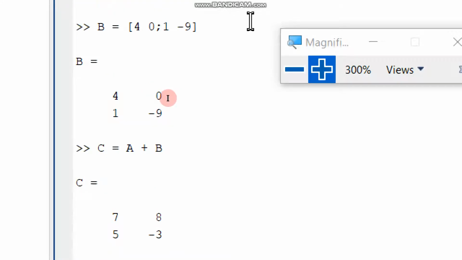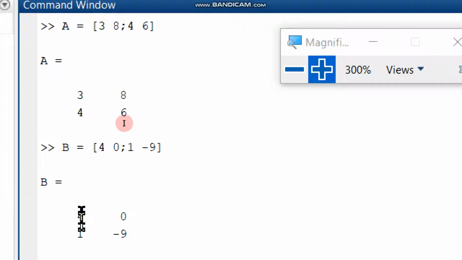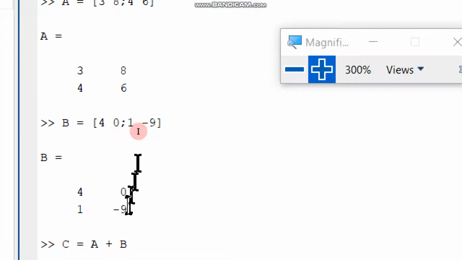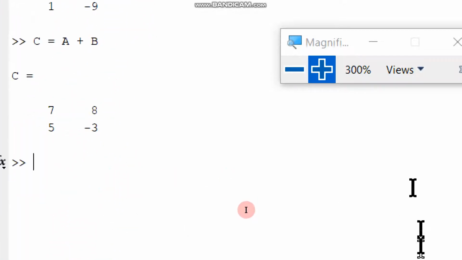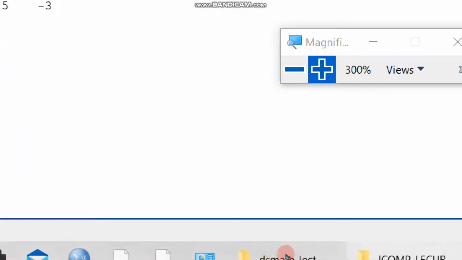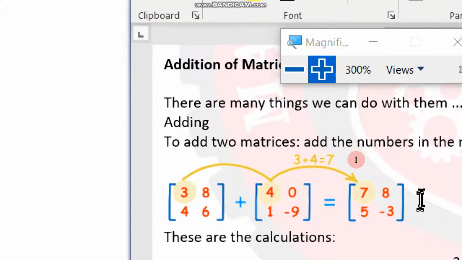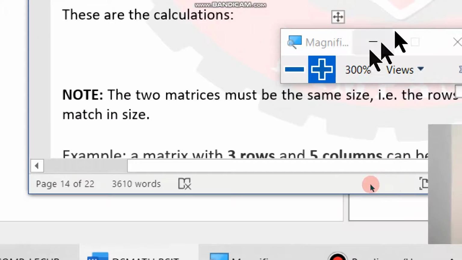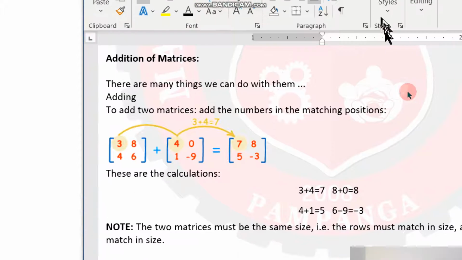So it's true. That is 3 plus 4 is 7, 8 plus 0 is 8. 4 and 1 is 5, 6 and negative 9 is negative 3. There you go. That's how simple it is to use MATLAB to add matrices. We have the same answer. Likewise with subtraction, it's pretty simple.